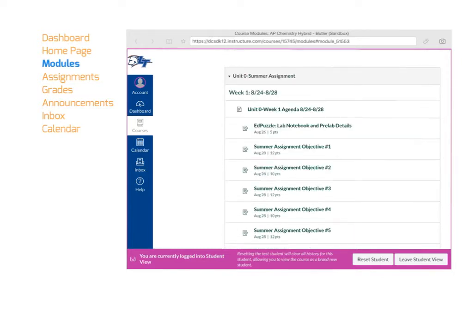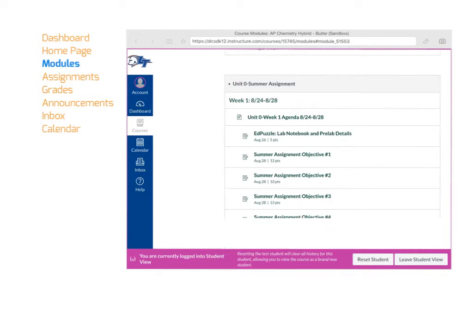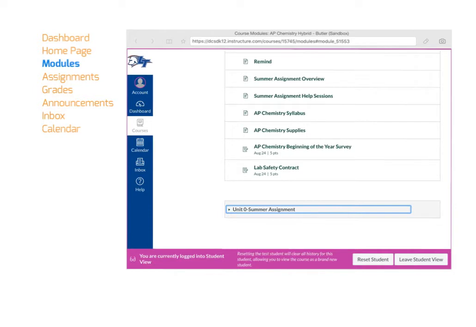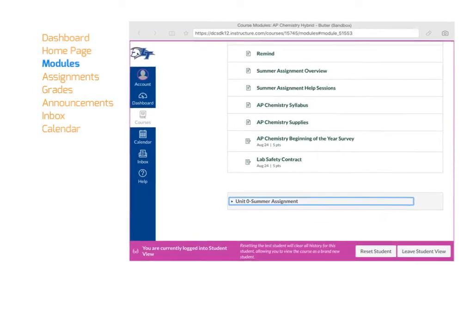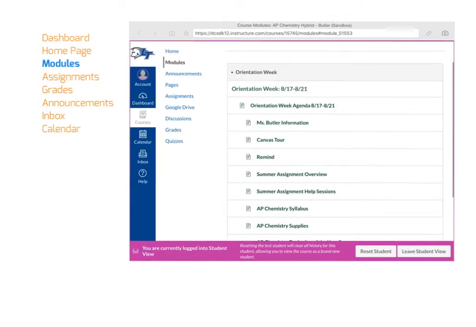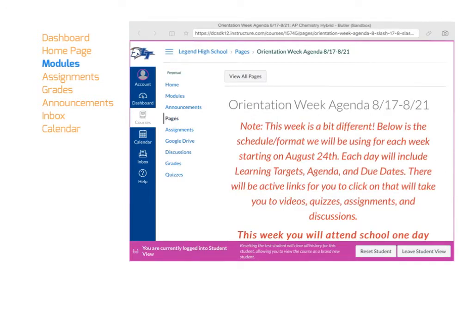I'm going to close this one, so you click the little arrow to close a module when you're done with it, or if you're not ready for it. So we can just focus on orientation week. So here's our module. I'm going to click on the first item, and here is our agenda page. So each week we'll start with an agenda.